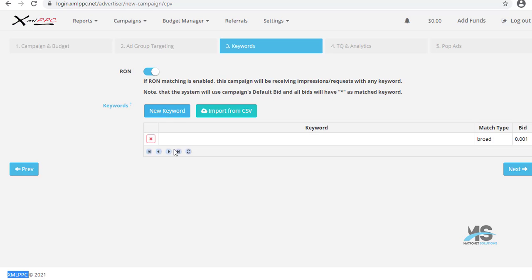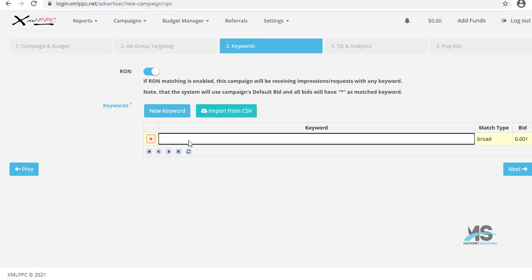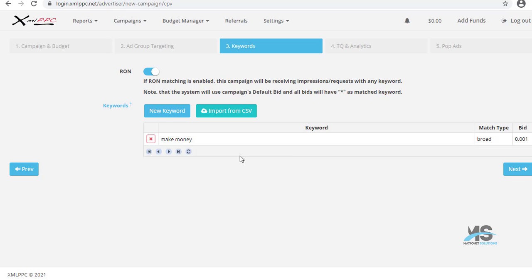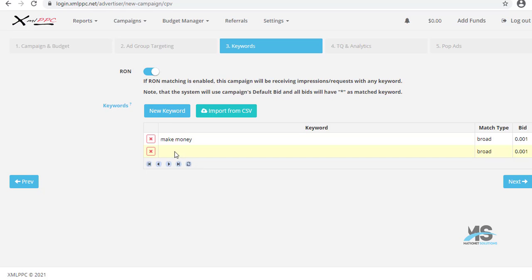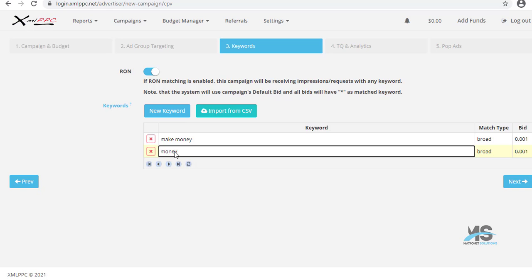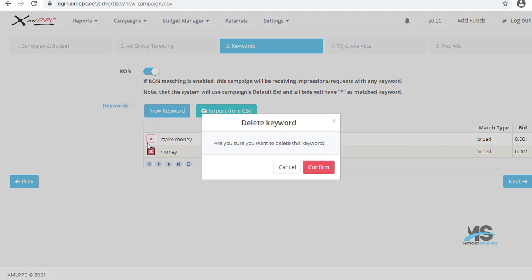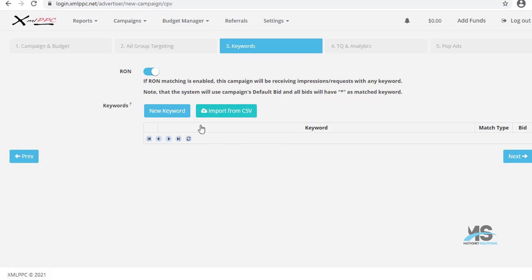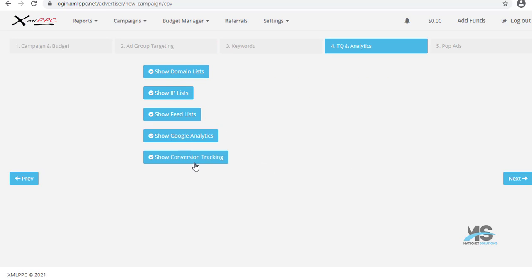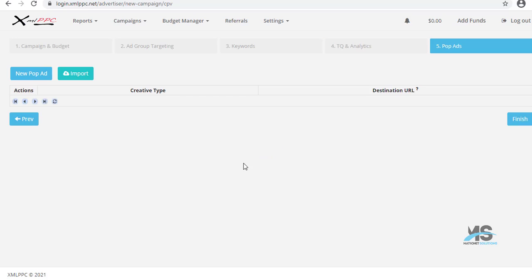If you are working with keywords, you can input them here. Let's say make money. You add the keyword and click enter, and that one is done. If you want to add more, you add them, click enter, and you can add as many keywords as possible. But if you don't want to use any keyword, you can just leave it and let the traffic come broad. So you click on next. This one I let be as it is. Then you click on next.